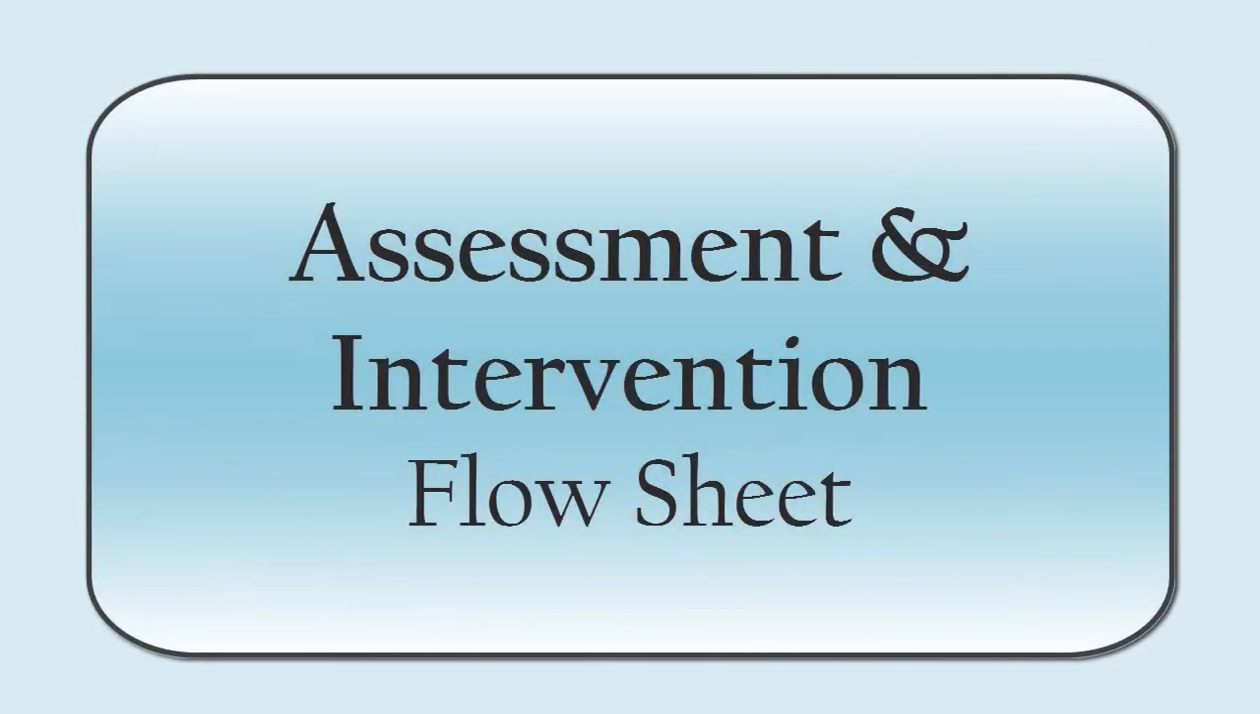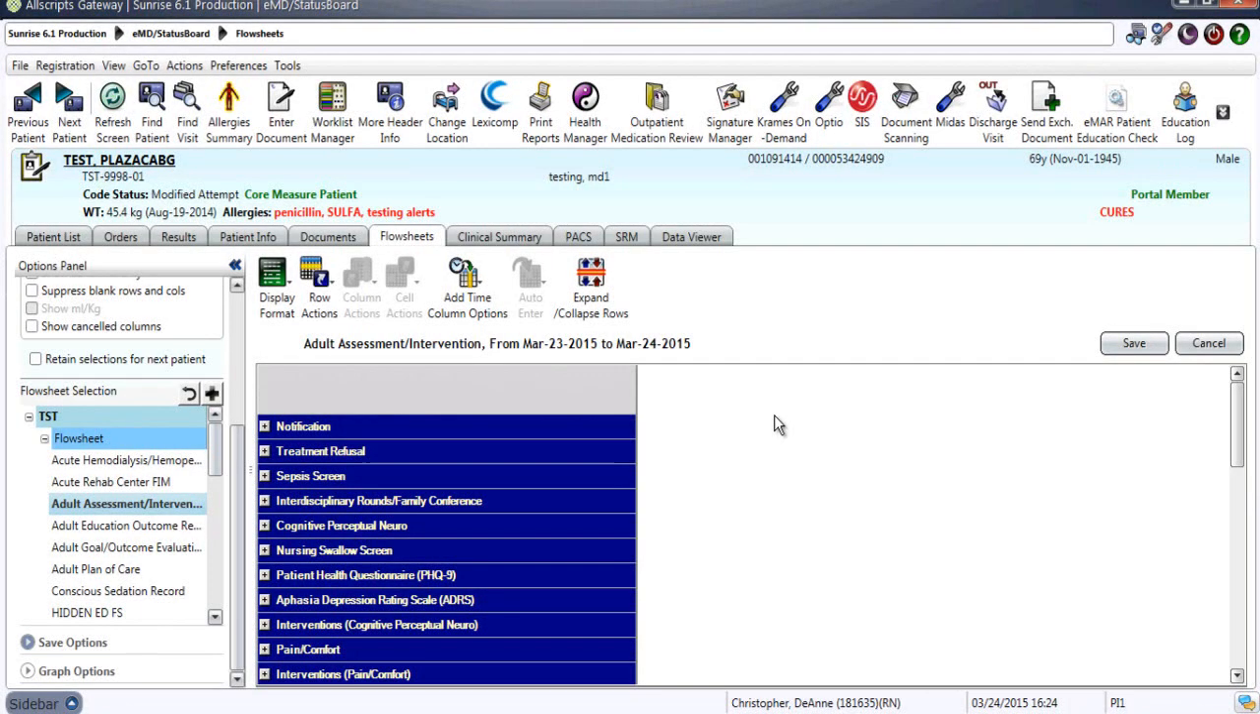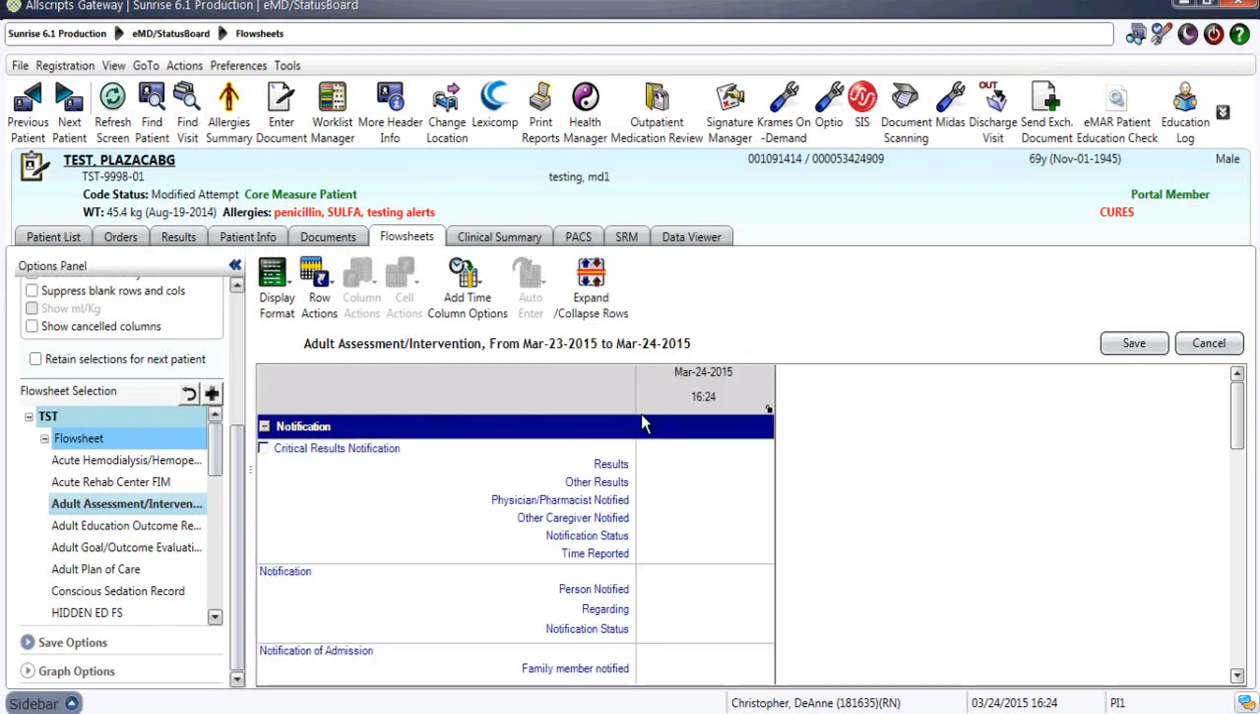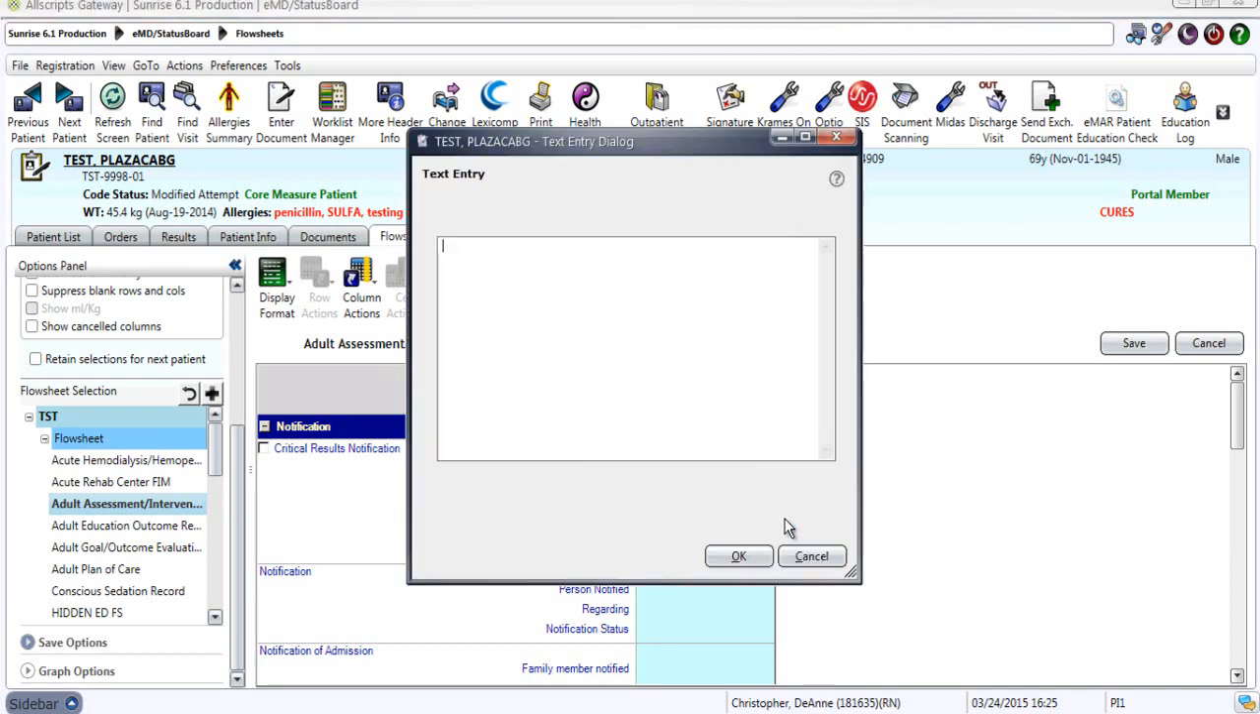The final flow sheet is your assessment and intervention flow sheet. This is what you do and see with the patient. It's very lengthy, but as a CNA, you only have certain areas that you can actually document to. Again, you will choose the correct flow sheet from the left-hand side in your options panel, and you will add a single time column by right-clicking, choosing the correct date and time, and then editing the top of the time column so that we know who's documenting.